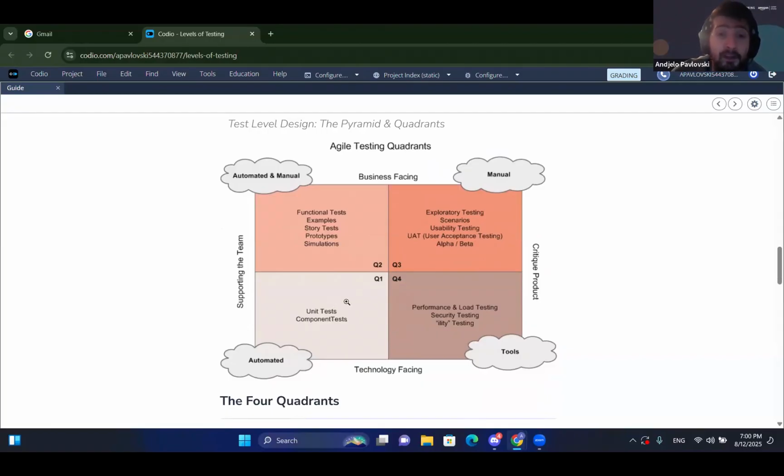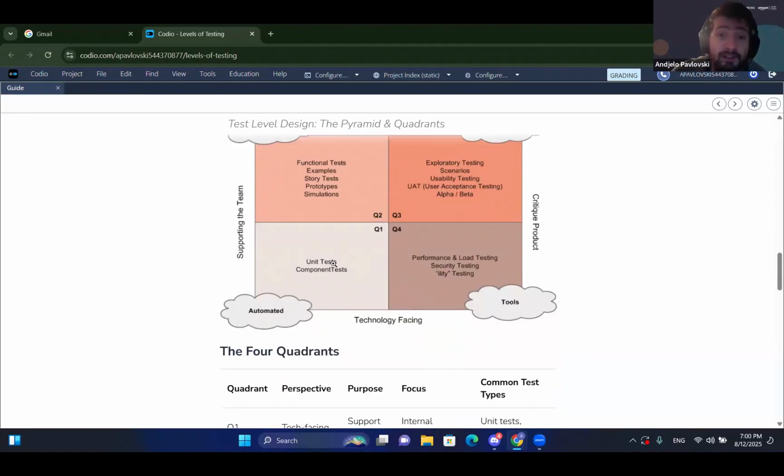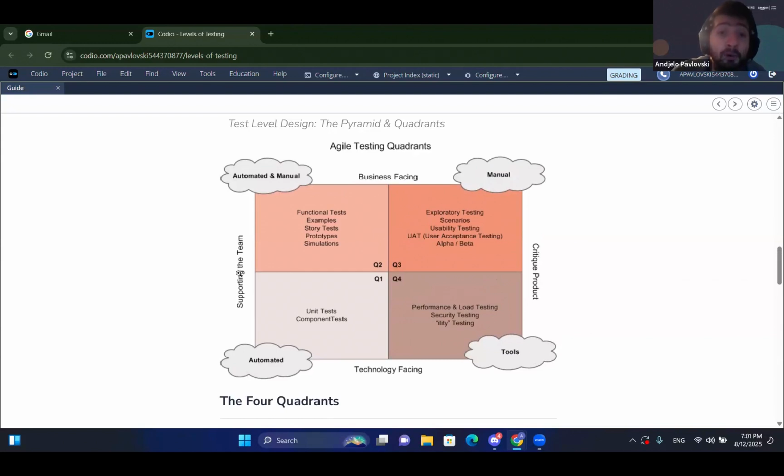So in the first quadrant, we have unit tests and component tests. These tests are technology facing, so more towards the tech perspective, and support the team, so the development team. These are automated, so the unit tests, component tests, however you want to mention them, are all automated and they all fall into this quadrant. They run throughout the entire life cycle of the application. So as I mentioned, they're not before or after some of the other quadrants, and they're integrated into a CI/CD pipeline to ensure that every change is addressed and tested.